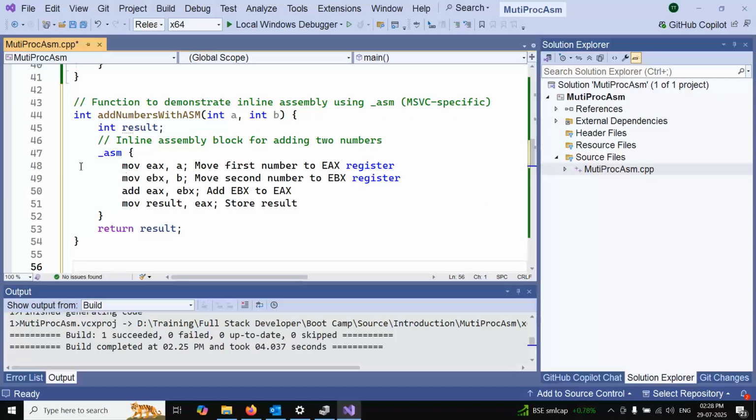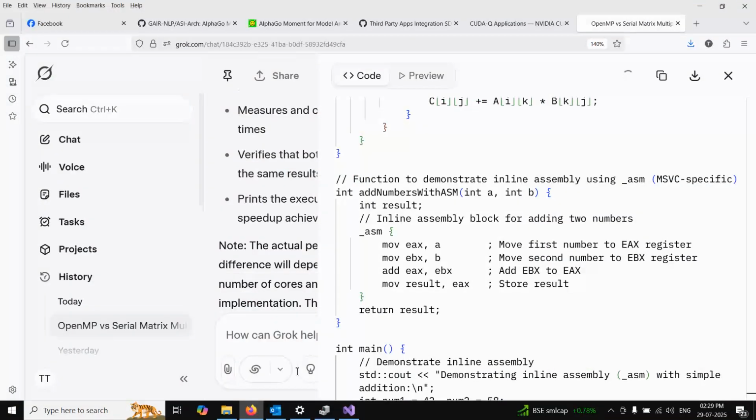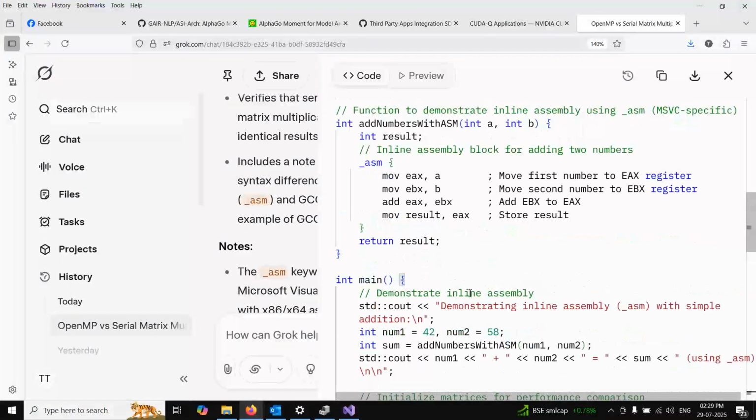This ASM keyword is the one used for directly writing the assembly code. This is basically the EAX register and the move instruction. You can add any sort of instruction sets here, if needed. This is called inline assembly, and we can directly use this assembly code like any other code.